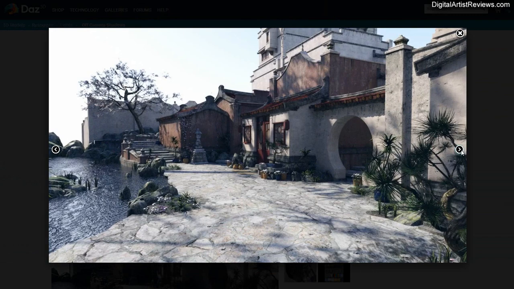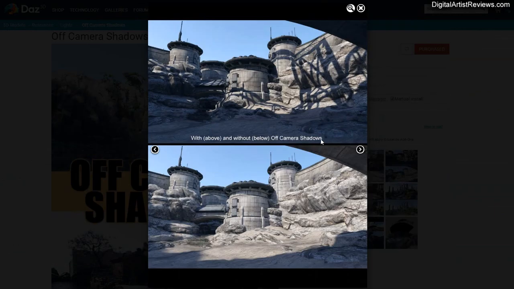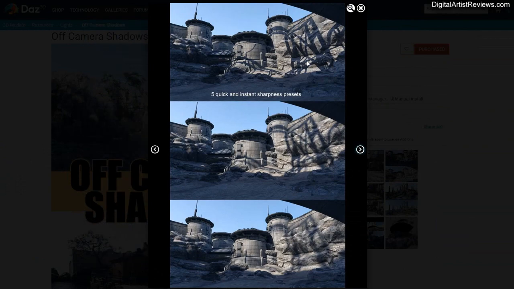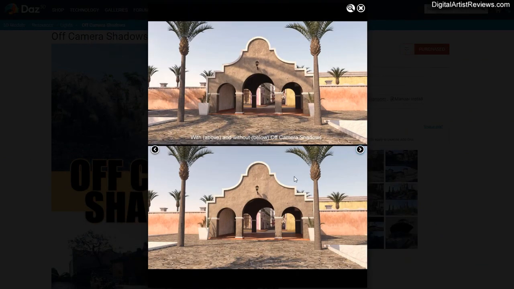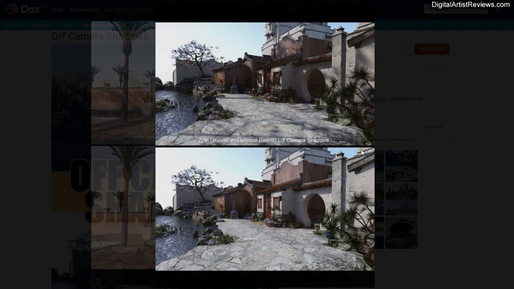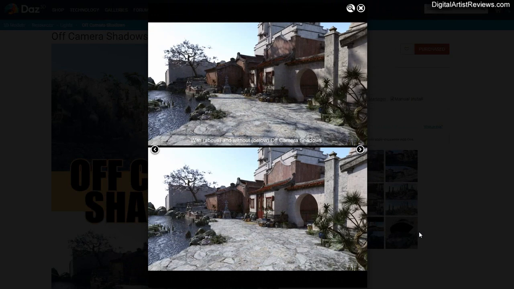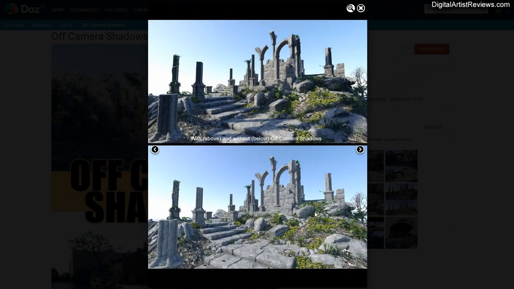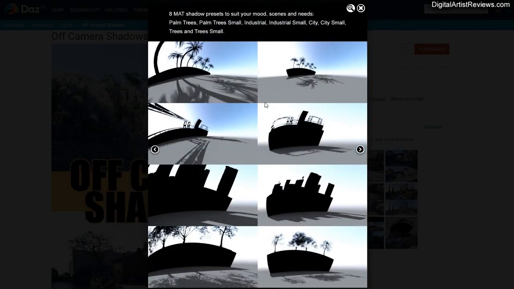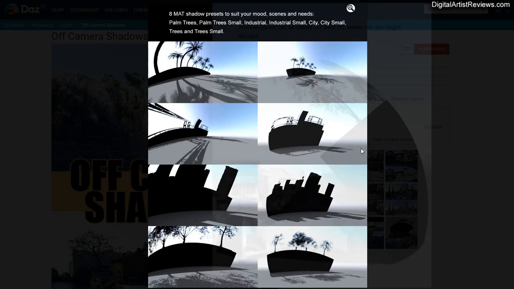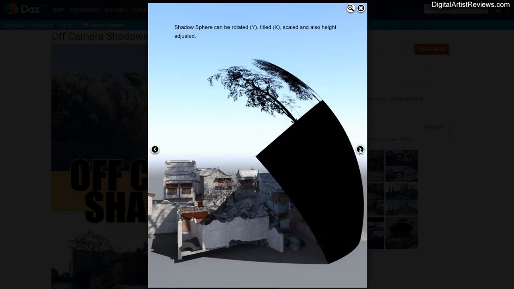You can cast beautifully designed tree shadows, industrial shadows, city shadows, with different softness effects. And these are pre-made, and will instantly remove all the void in your render and make your renders look more interesting with and without. With and without, again. And like I said, there's different options. You've got palm trees, large, small, industrial, large, small, city, big, small, and trees, normal trees, big and small. And there's also how it wraps around your scene.